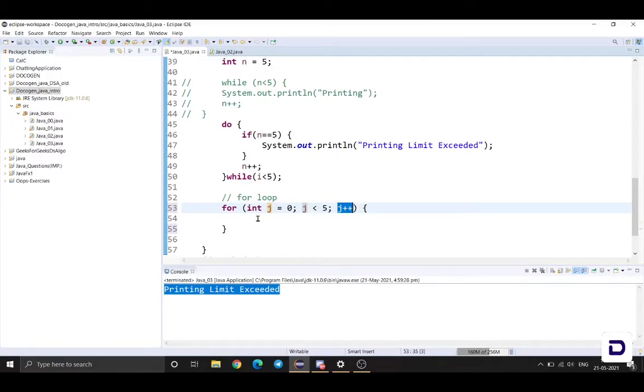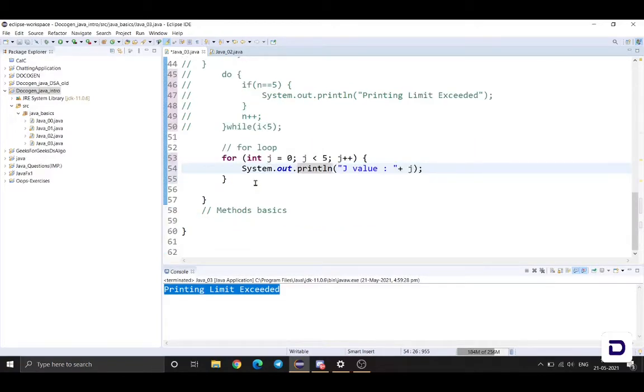So when j is 0, let me just print something and write the j value. When j is 0, it's going to print the j value as 0. These two statements will run first. That's how a for loop works. These two statements we need to satisfy. So our j is 0, less than 5? Yes, it is. Come inside the loop. j is 0, so it's going to print 0. Now I'm going to go over here and increment it.